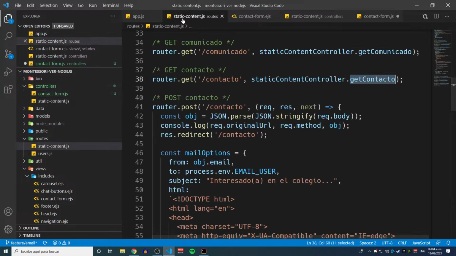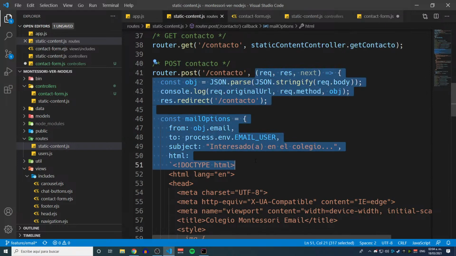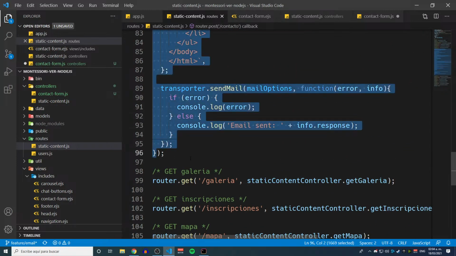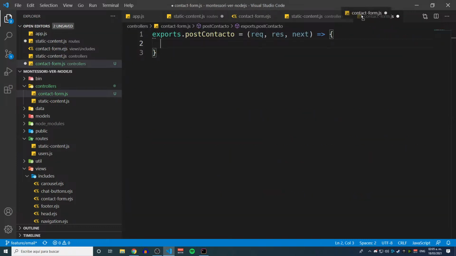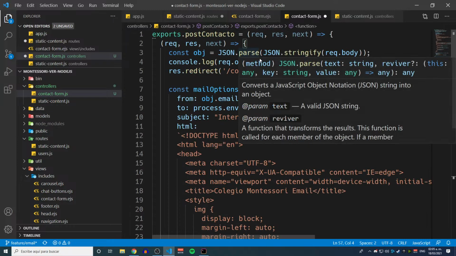In order to do that, first let's delete the contents, and if we go back to the static content route, this is not even inside the controller form. So basically, what I want to do is copy all of this, the entire anonymous function, and cut it. There we go. It's been cut. Go back to the contact form controller file. Let's save it. You see?